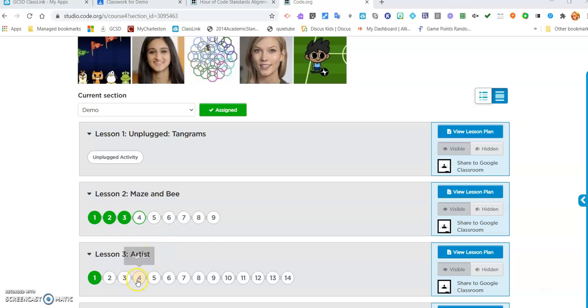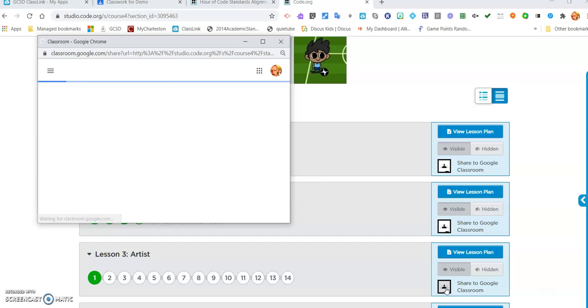Okay. So let's just say in course 4, I want to start with this particular lesson, artist lesson. And I'm going to go over here. I can view the lesson plan if I want. I can make that where it's hidden. But I'm going to click here, share to Google Classroom.